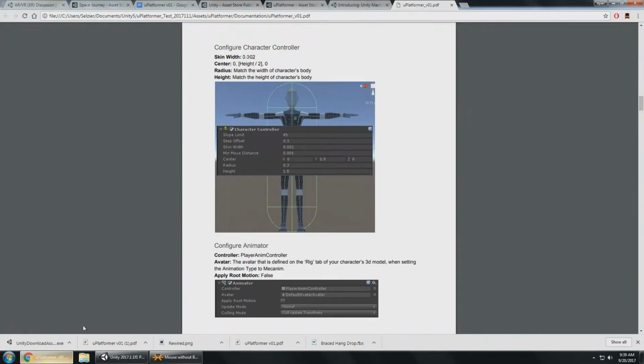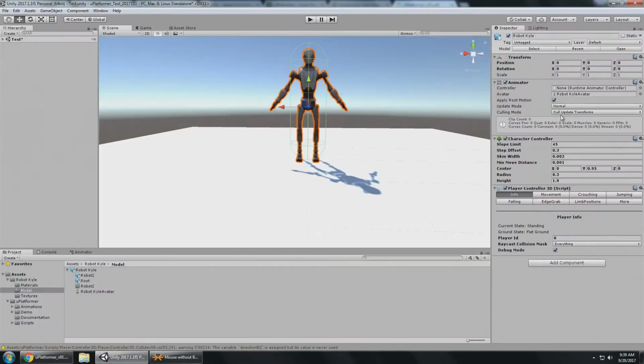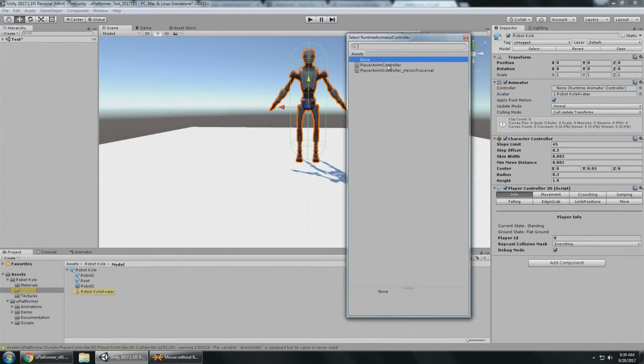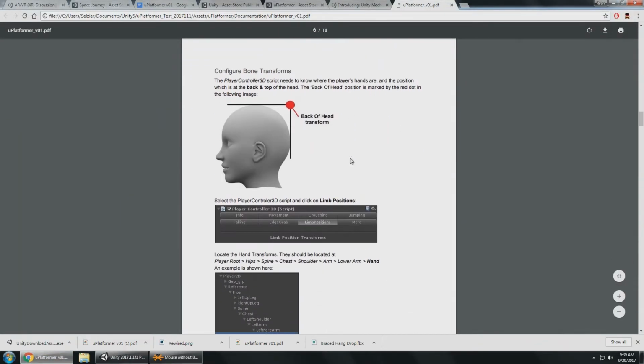The next thing we need to do is configure the animator, and to do that we're just going to need to make sure that we populate the controller and turn off root motion, and it's also going to need to have the correct avatar. So it already has the correct avatar set up. For the animation controller, we're going to use Player Anim Controller, and we're going to turn off Apply Root Motion. And the next thing that we're going to do is configure the bone transforms.